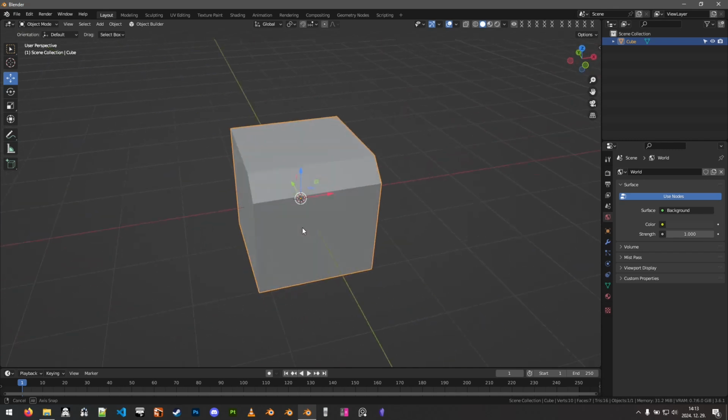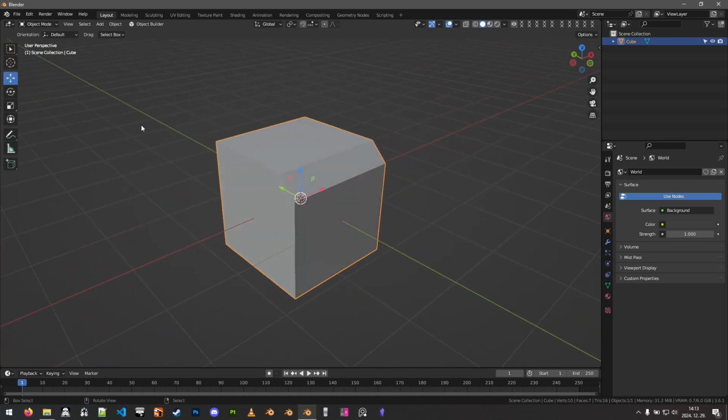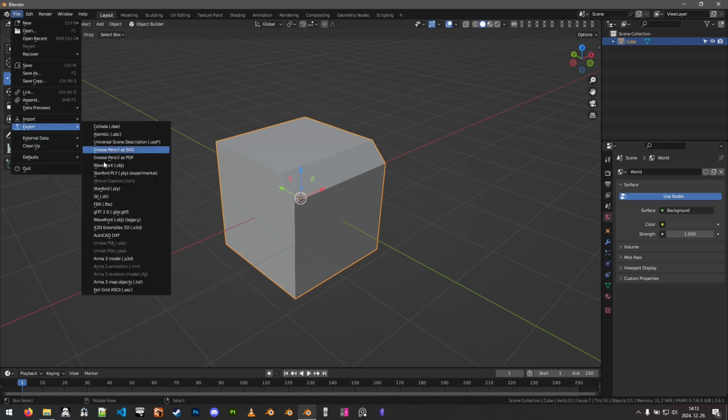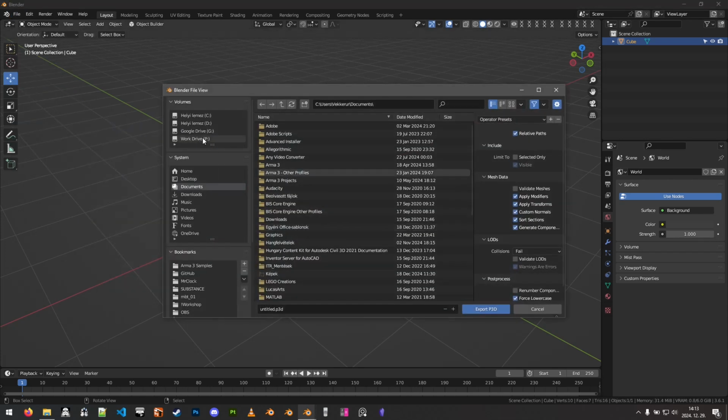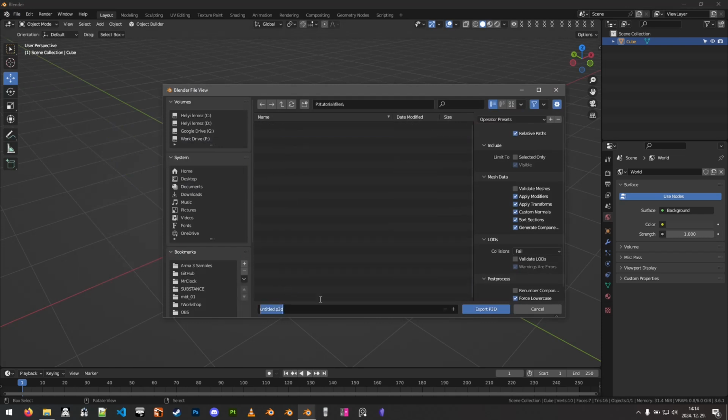Let's say that I have this model, which is a chamfered cube, and I want to export this as a P3D. So I will go to File, Export, Export Arma 3 Model. I will navigate to my folder and name this box. Then I will try to export.